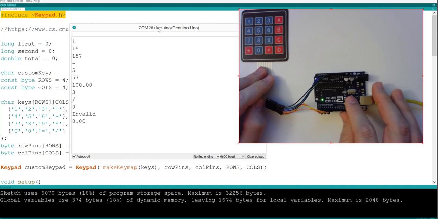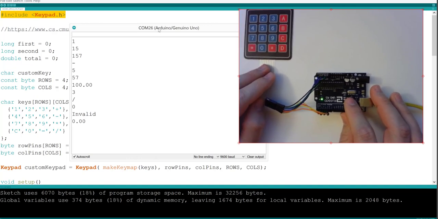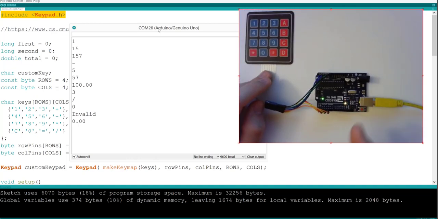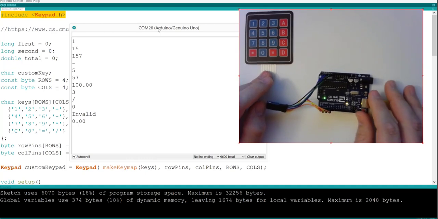So that's pretty much it. It works pretty well. Feel free to experiment with it, or if you have any questions about anything specific, let me know.